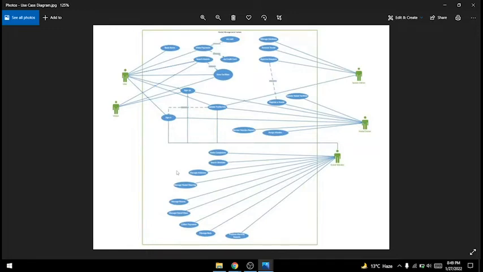It's Fahad, and I will be explaining the use case diagram of hostel management system. In this use case diagram, we have five actors: the user, visitor, system admin, hostel owner, and hostel warden.